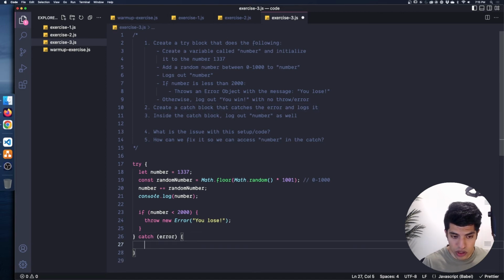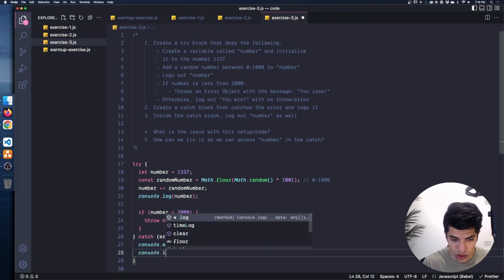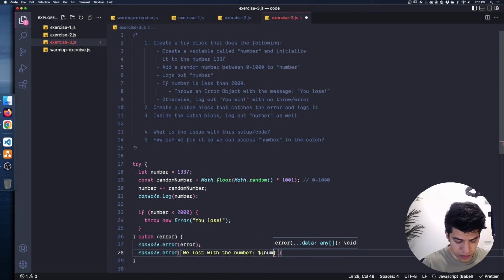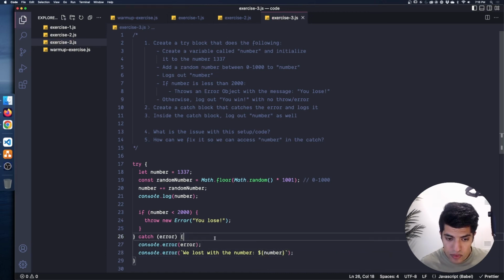Right, so then we want to create a catch block that catches the error and logs it out. So we have the catch block. We're just going to do a console.error, and we're going to log out the error message. And we also want to log out the number. So I'm going to say console.error, and I'll do a template string in here. We lost with the number, and then I'll just say number. Okay.